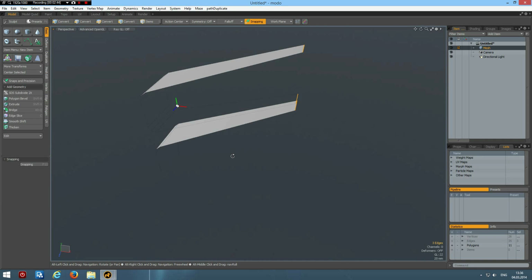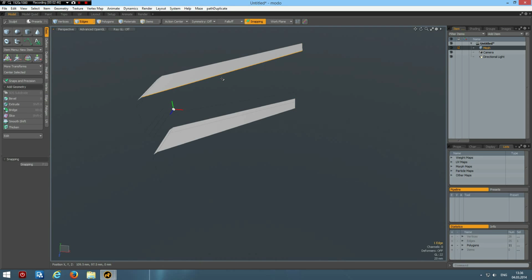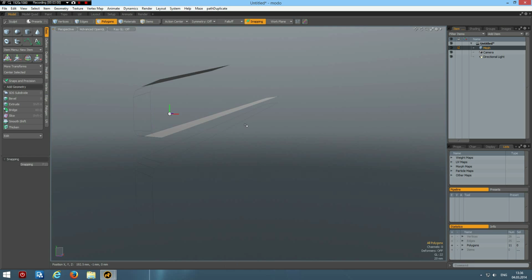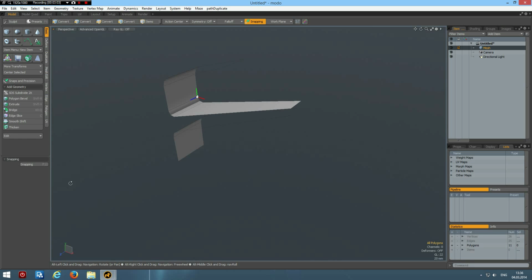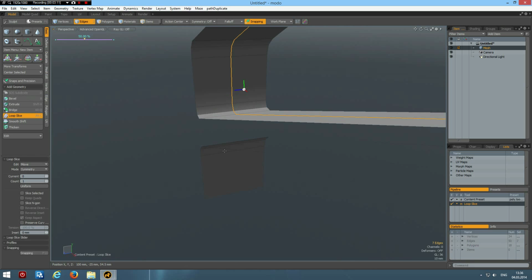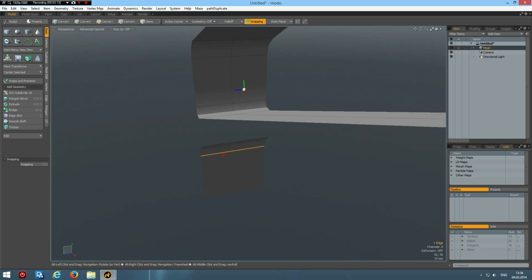Perspective view, then I select the top edge here, Alt C, with a count of 1, and select this part of the polygon and delete it. Now we can flip everything. And then I put an edge in here and another one in here, Alt C.